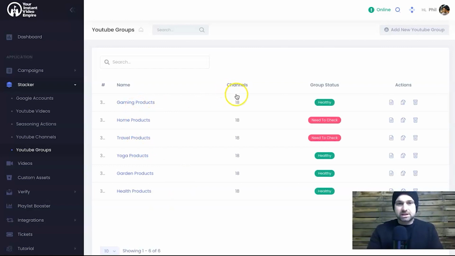And if I click on each, it's actually going to show me what accounts are in there. There might be slightly more than 100, but it's a rough approximate number. And as you can see inside here, we've got group status. So it's saying this group is healthy, need to check, and healthy. Basically what this means is maybe one of the accounts is having a verification issue. So I might have 2 bad accounts right now.